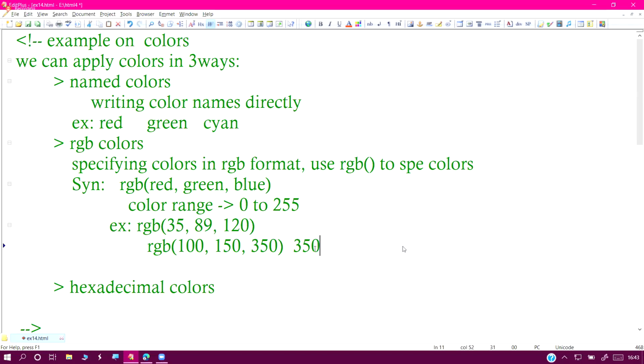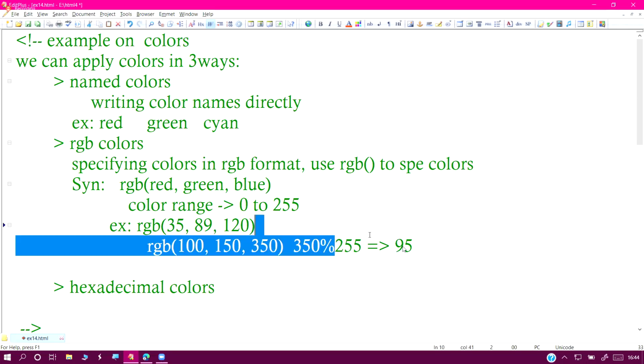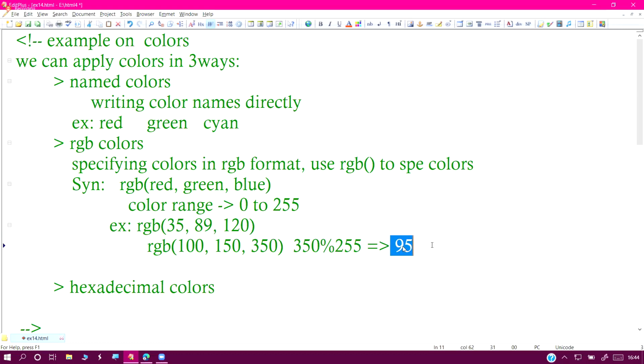So 350 percentage 255, the rounding off. 350 percentage 255, how much value? 95. So it substitutes the 95 in the system. I gave 350 incidentally or accidentally, whatever it may be, but the system directly takes 95 in the background. So with the 95 quantity, it is mixing the color and producing results. Percentage is nothing but the remainder, the modulus operator. 350 divided by 255, how much remainder is there? The remainder is taken as the resultant value. With that, we'll get the shades.